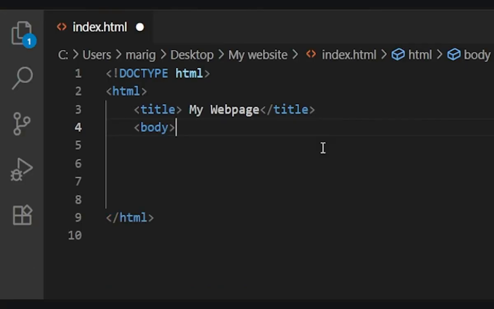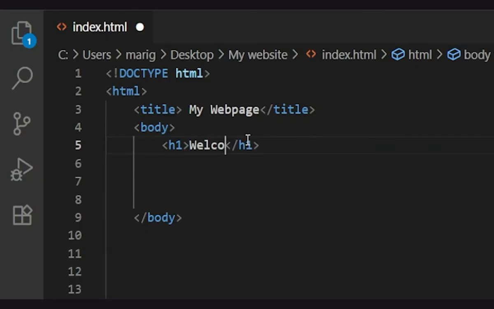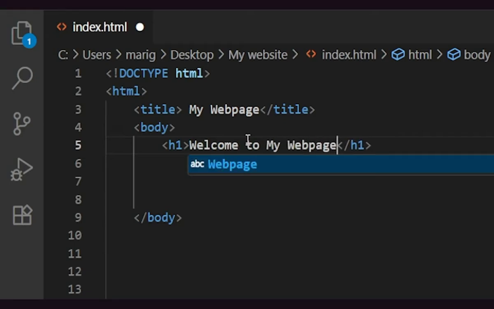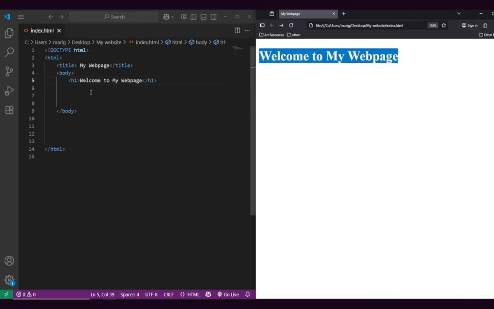The next tag we want to add is called body. So basically all of our visible text on our page is going to go inside this. So I want to add a heading, and for that we are going to type H1 and let us write something. And let's refresh here. And now we can see it says welcome to my webpage.